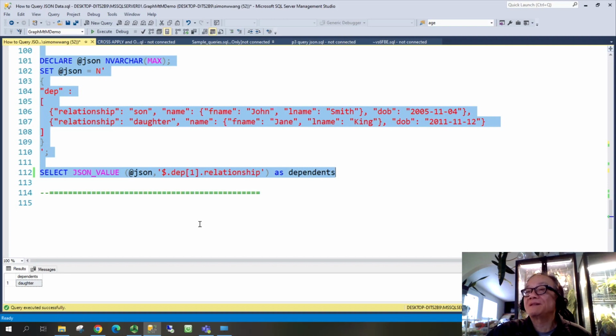Keep in mind, this is how we can use SQL to query the JSON data. And this is the end of our discussion.